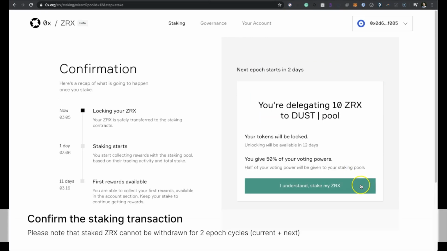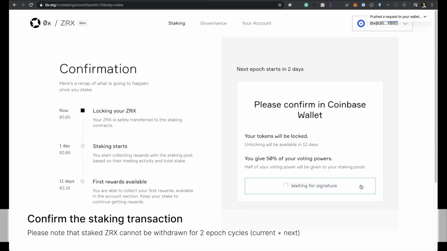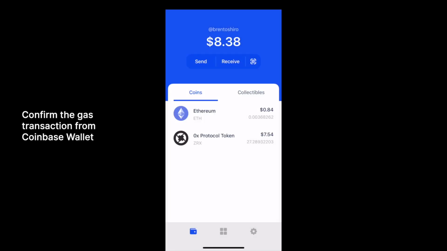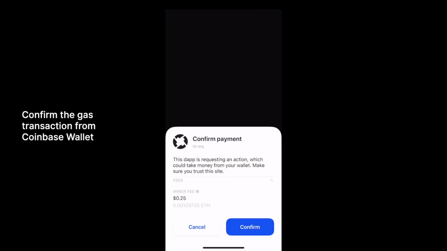Confirm the staking transaction. Please note that staked ZRX cannot be withdrawn for two epoch cycles. Now confirm the gas transaction from Coinbase Wallet.